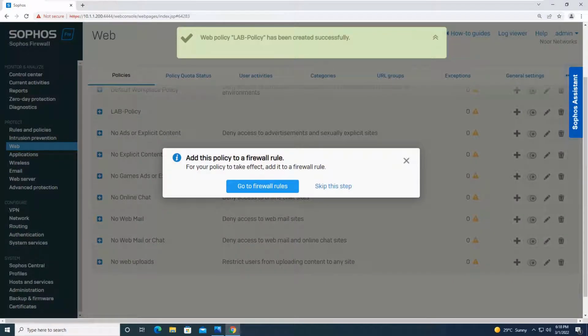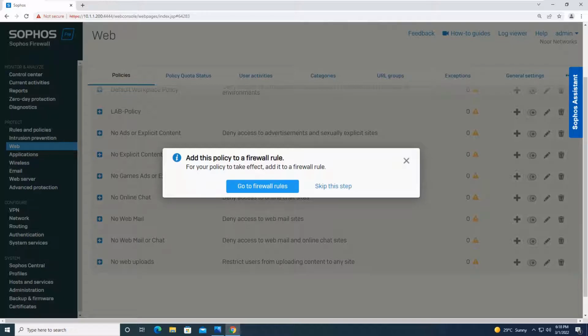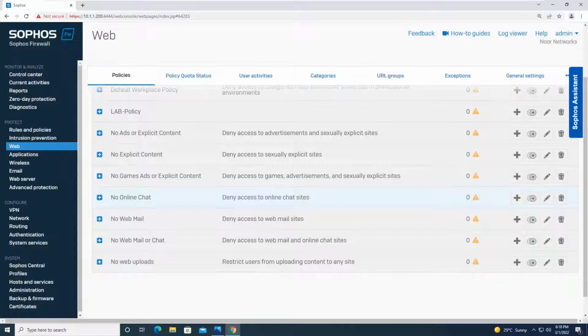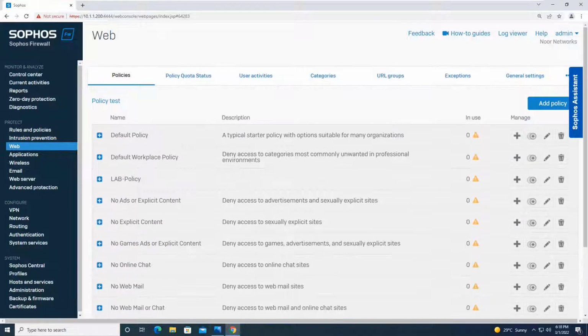Now it is saying that you can add this policy to a firewall rule. But not yet, because first we will add an application filter also, and thereafter we can move to the firewall rules. Okay, so this is how you can configure a web filter policy.